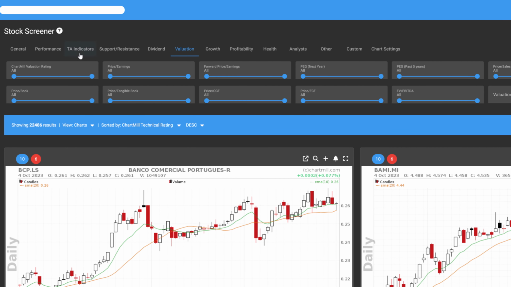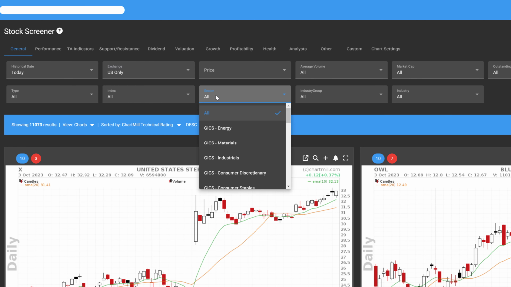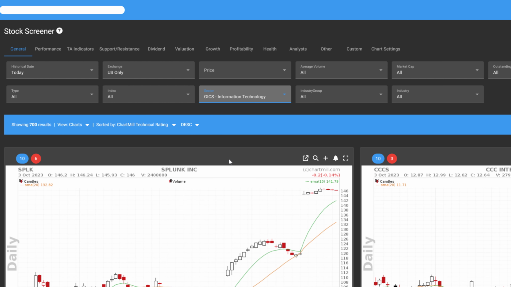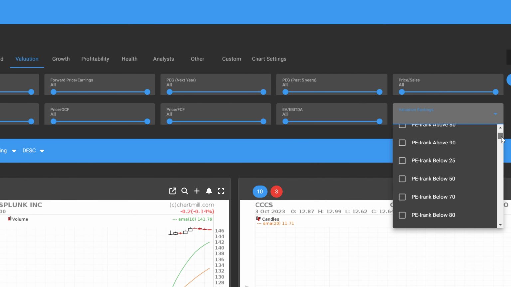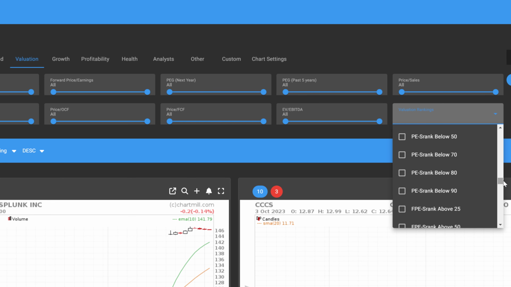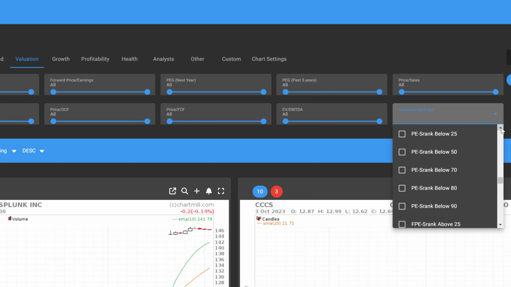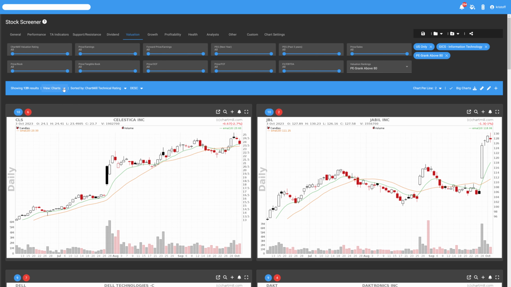For example, suppose you want to know which US stocks within the information technology sector are among the top 20% in terms of price-earnings ratio. To do so, you first select the General tab and choose US only and as Sector Information Technology. Then go to the Valuation tab and open the Valuation Rankings drop-down menu. There you select the option Price Earnings Sector Rank above 80. The S stands for sector in this case. By doing this, you have limited your search to the top 20% stocks in terms of price-earnings ratio.